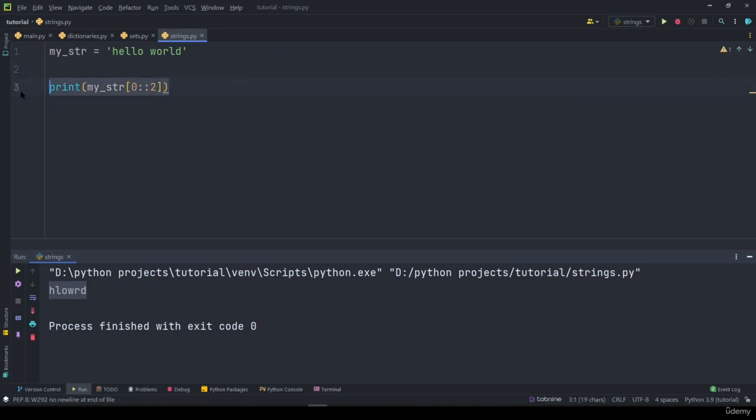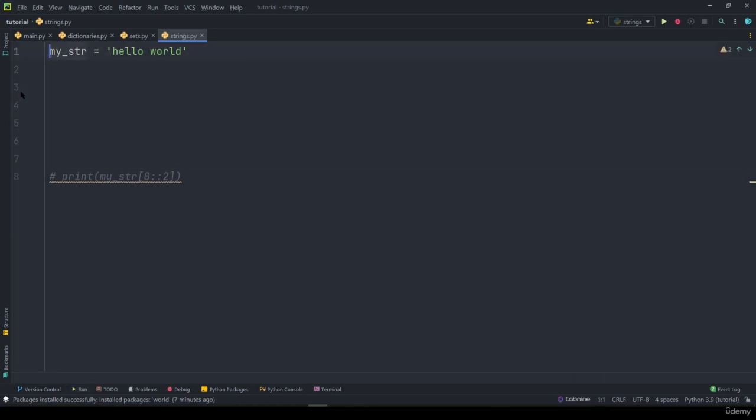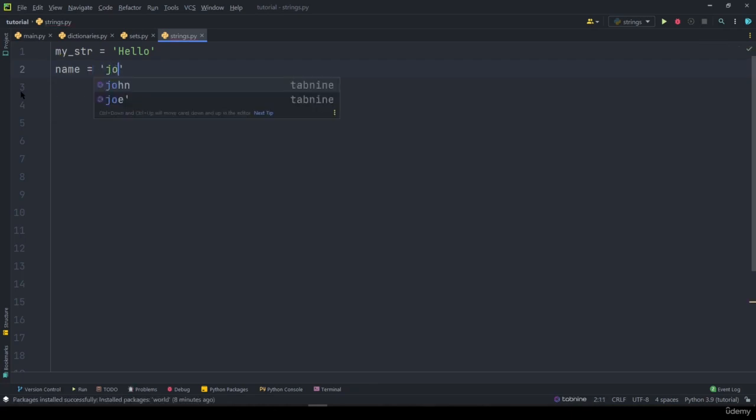The next thing we are going to take a look at is adding of strings. Let me clear this out. For adding strings, say I have two strings here. Let me remove this world from here, and say I have a name, maybe name, and set it to John.